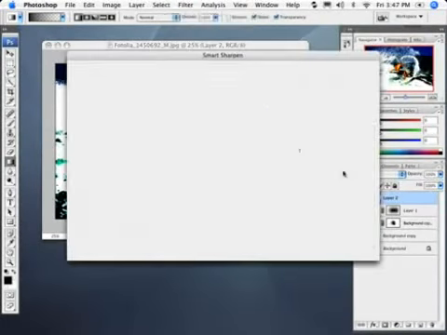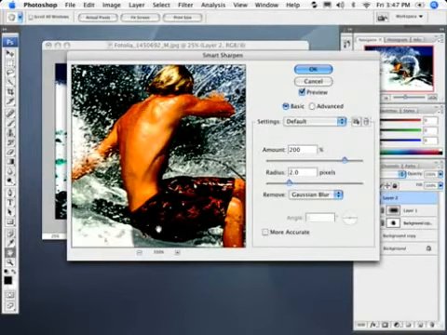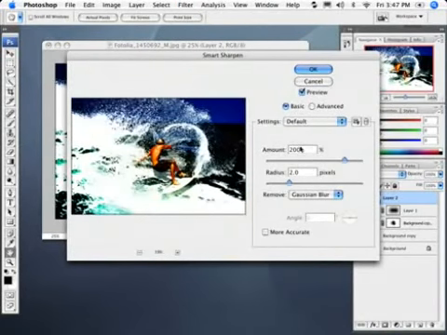Then all I'm going to do in this layer is go under Filter to Sharpen, and I'm going to choose Smart Sharpen. And let's zoom this out here so we can see the result. You really want to use a large amount here. I think 200 is pretty good. And the radius, I'm going to leave at 2.